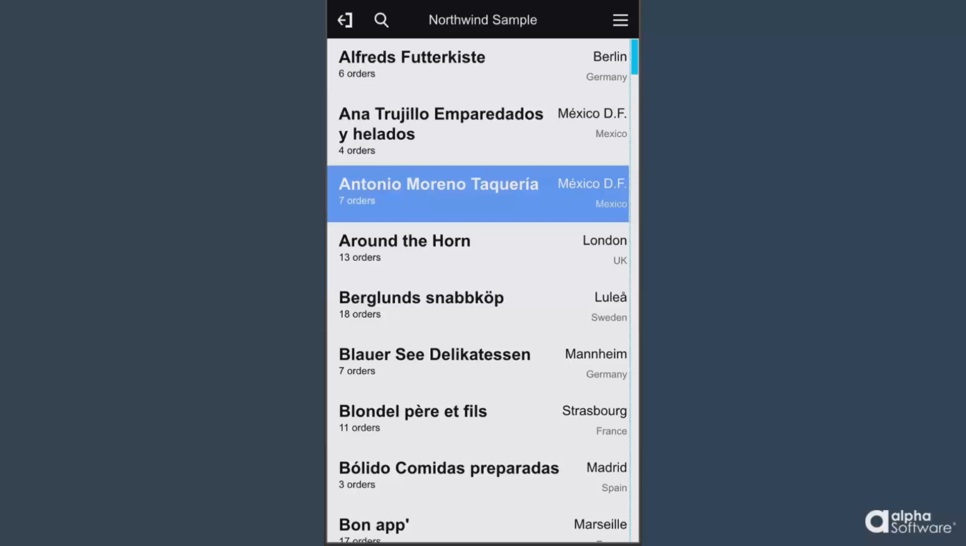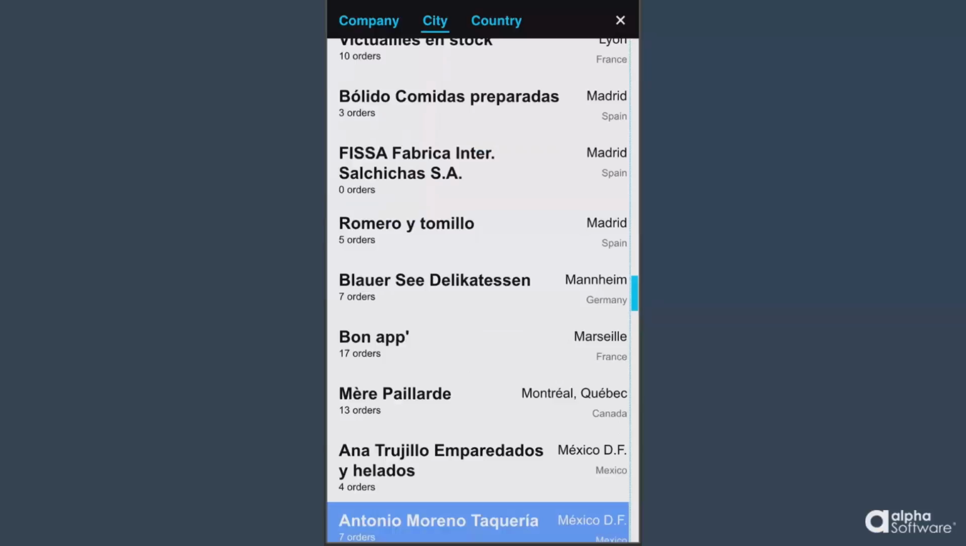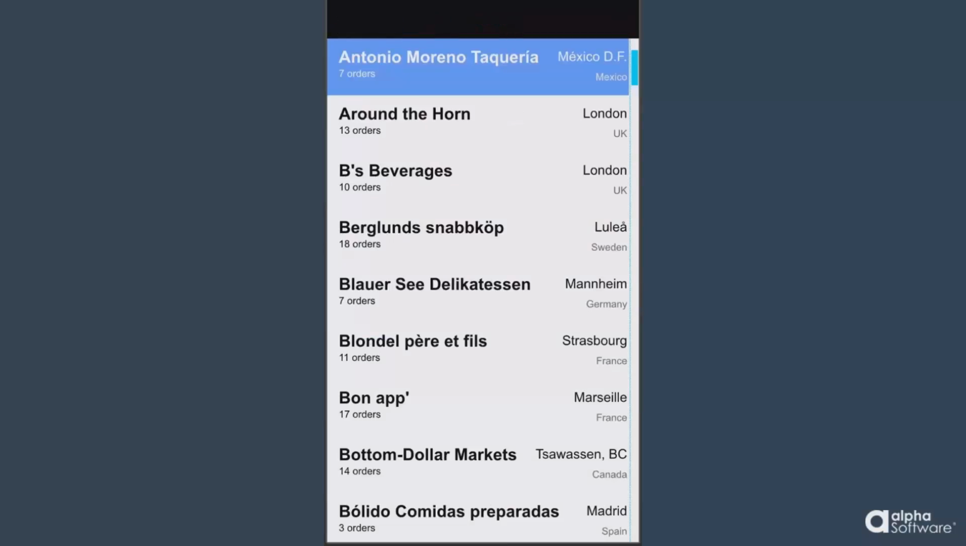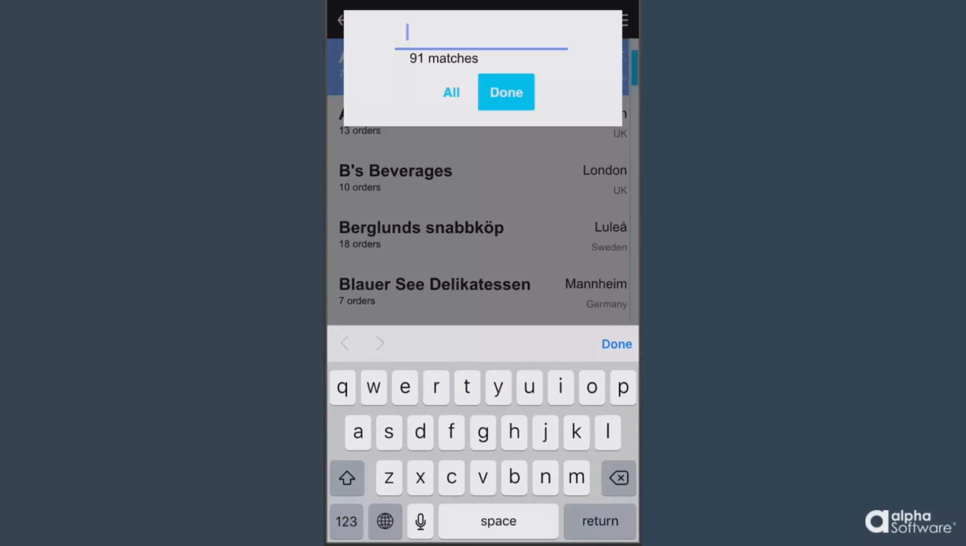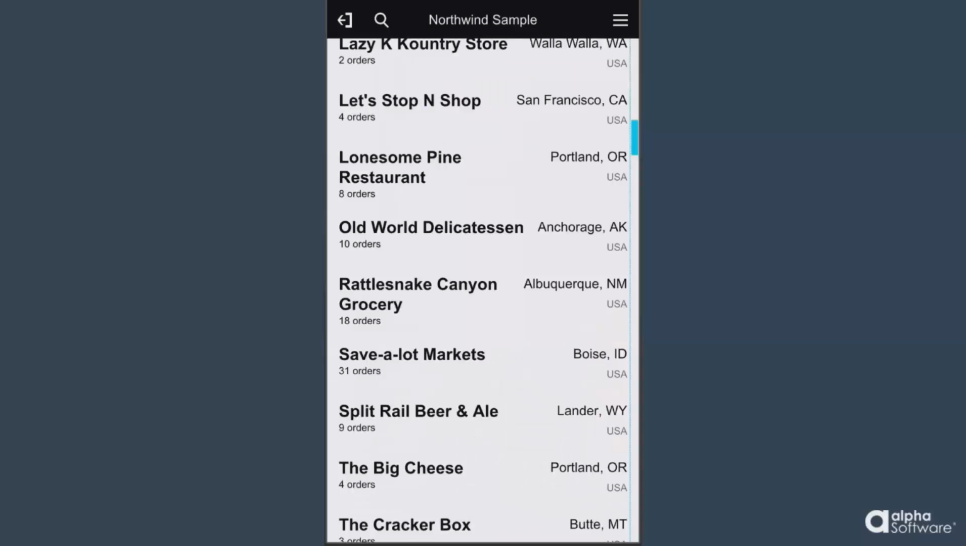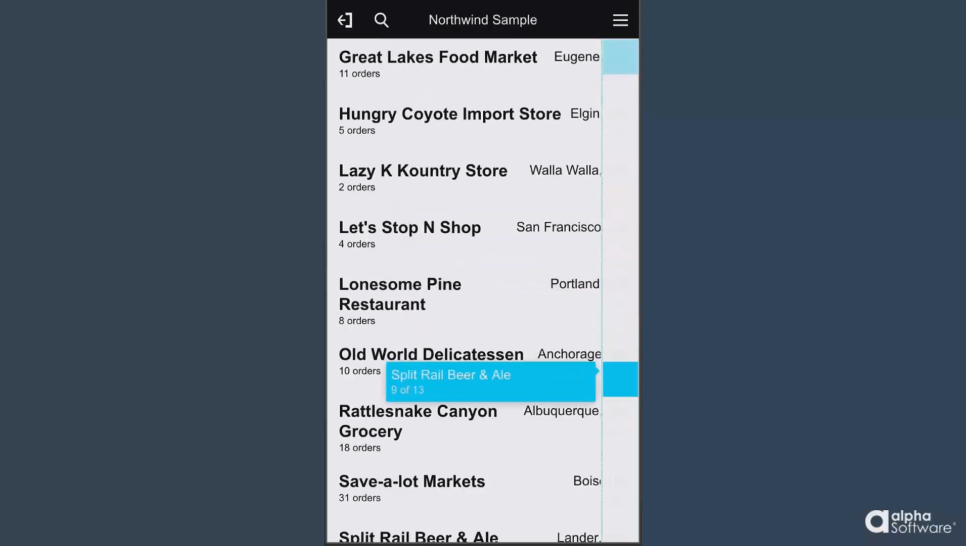Another thing you can do is we'll go to the hamburger, say sort list, and now I can sort it by company, by city, by country. Let's go back by company. And let's tap on the search button, and here we see there are 91 customers, but if I type in, let's say, USA, and as I'm typing, it's actually doing the filtering, hit enter or hit done, and now I have just those from the USA.